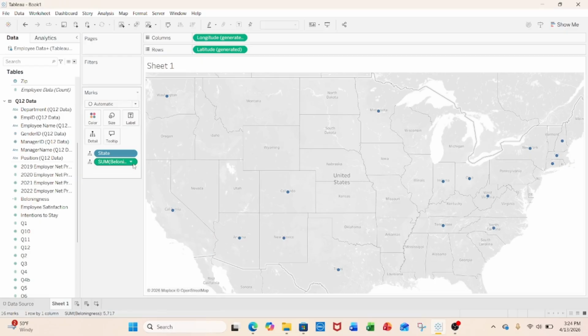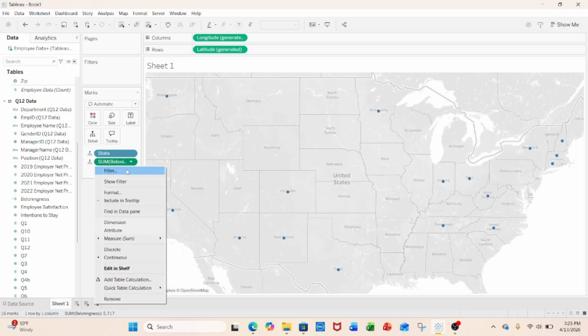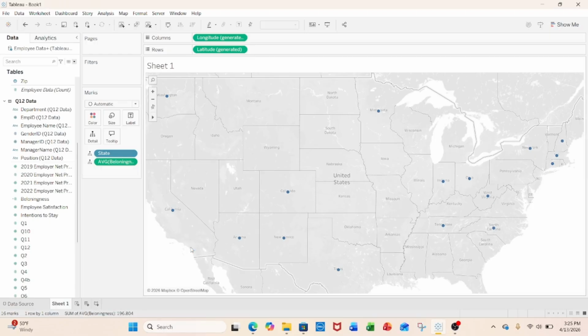Again, we're going to come over here to this arrow. Okay, we're going to go over to measure, and we're going to change it from sum, which is what it automatically goes to, and we're going to change that to average. So once we get that, we get a better looking number over here.